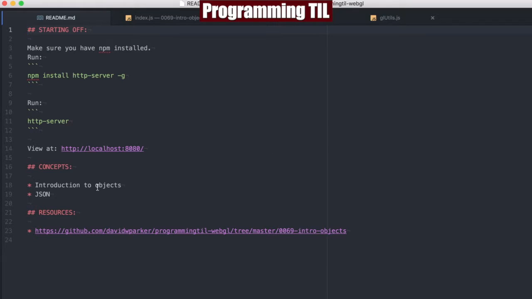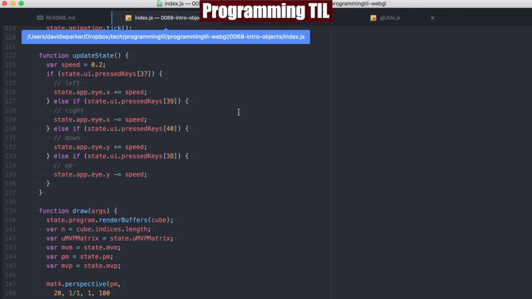This is going to be an introduction to using objects and a little bit of JSON in here for you to check out. And let's go ahead and take a look.